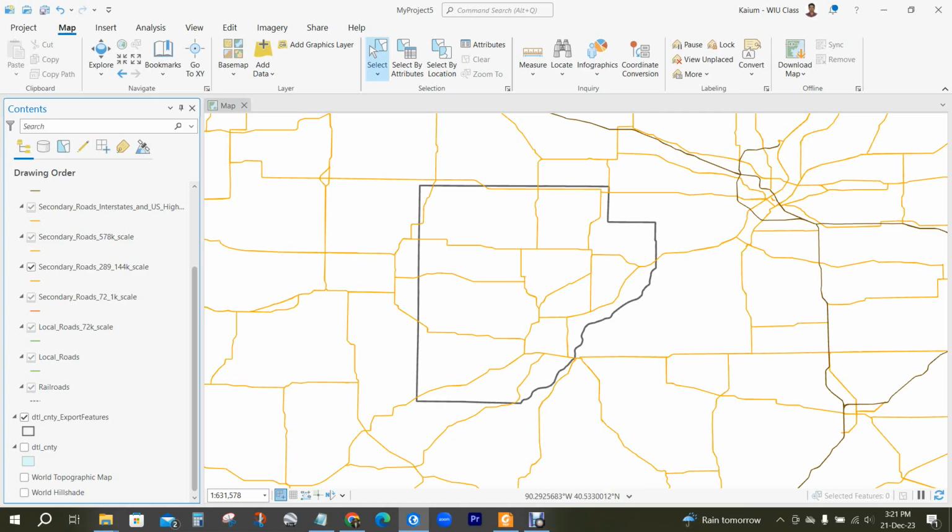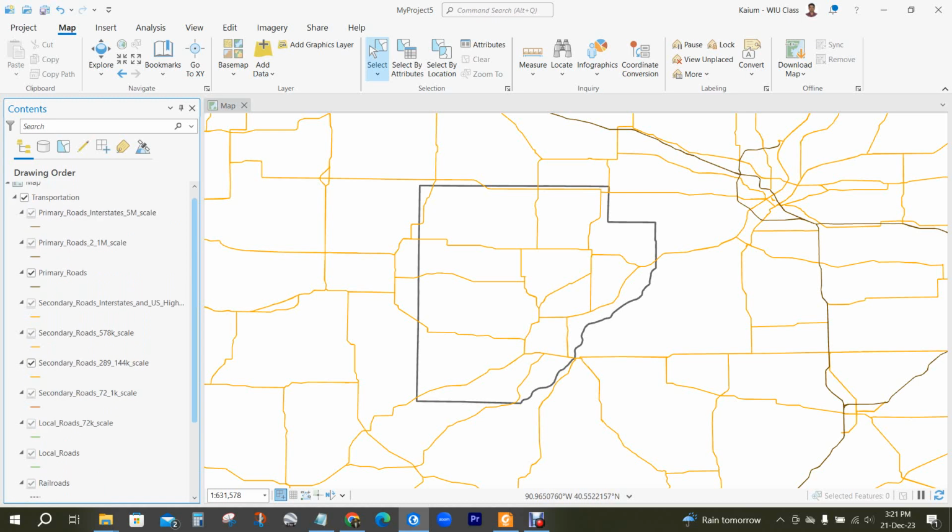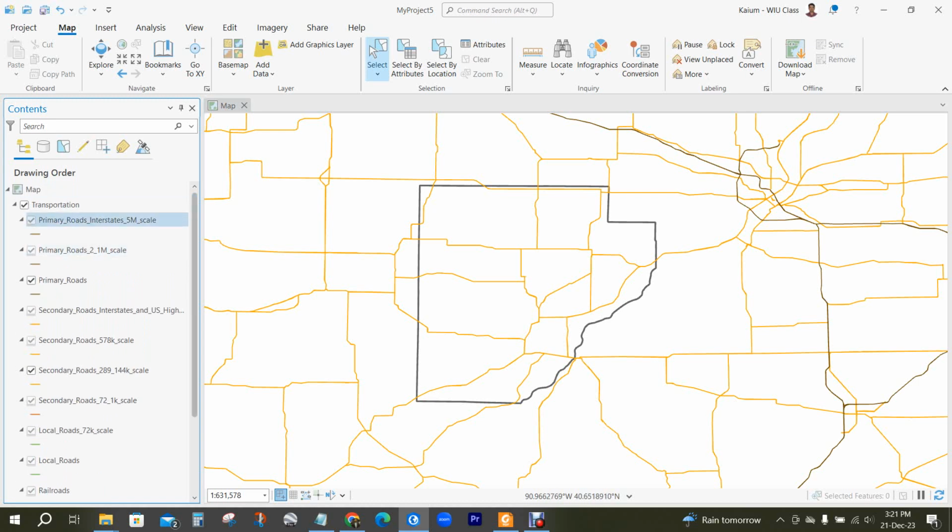Hello friends, I will show you how to clip a layer, how to clip a feature in ArcGIS Pro. You can see I added a layer of transportation. In the transportation layer there are primary roads, secondary roads and local roads, railroads, etc. So I will clip all of those.